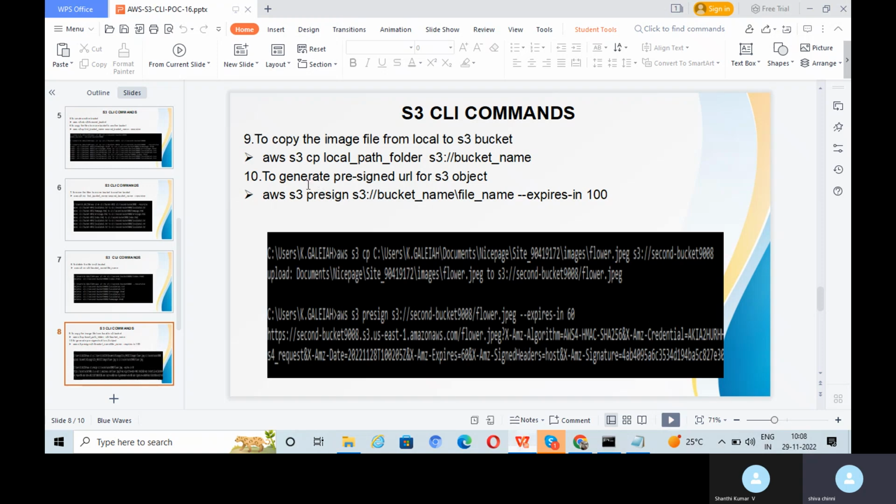So now you need to generate the presigned URL for your S3 object. This is the command: aws s3 presign, and this is your source S3 bucket name, and you need to mention the file name. For the access duration of this particular page, you need to give expires-in, and you need to mention it in seconds. You just give the seconds, how long you need the other users to access this presigned URL.